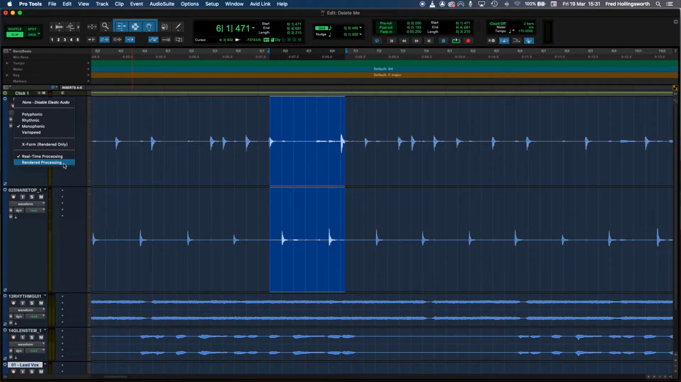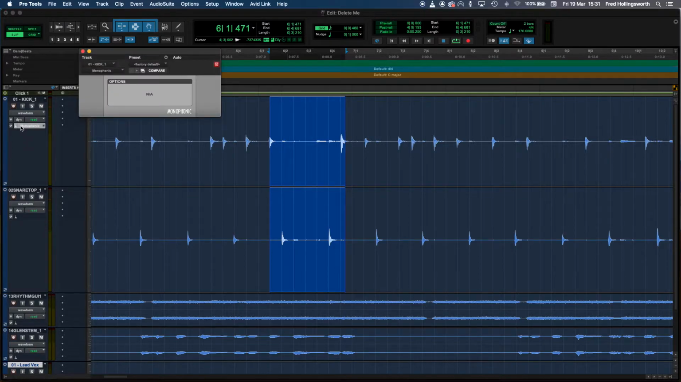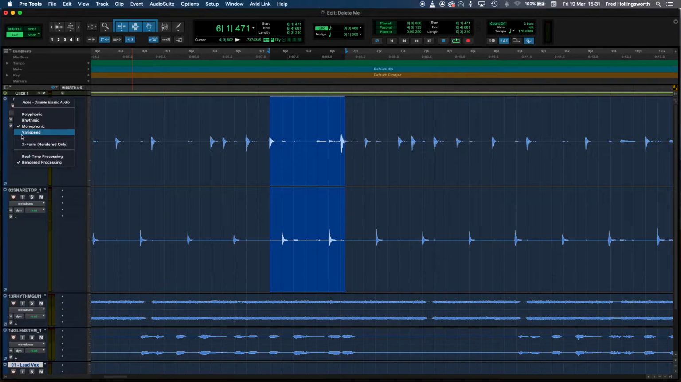Rendered elastic audio processing is non-real-time, meaning that you may have to wait for the results to render to disk prior to playback. The benefit of rendered mode is that it is less demanding on resources. If your system cannot keep up with the demands of real-time elastic audio processing, Pro Tools will display a message suggesting that you switch to rendered mode.